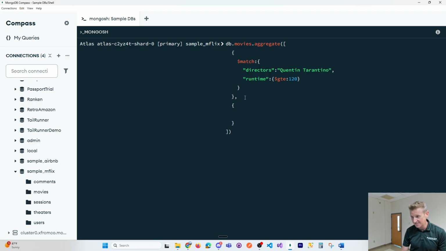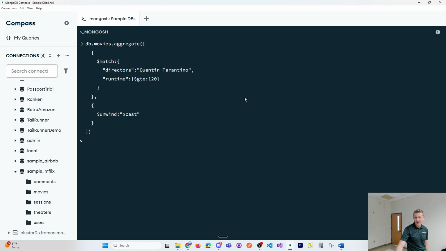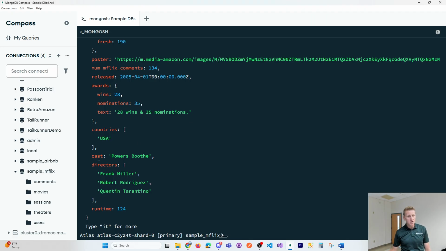Okay, now this is the unwind stage, and we are making a field, so that's kind of where the $ represents. We're making a field called cast from the cast array. So $unwind, $cast, and if my syntax doesn't fail me, you will see what was a cast array is now separate documents with an individual cast element.